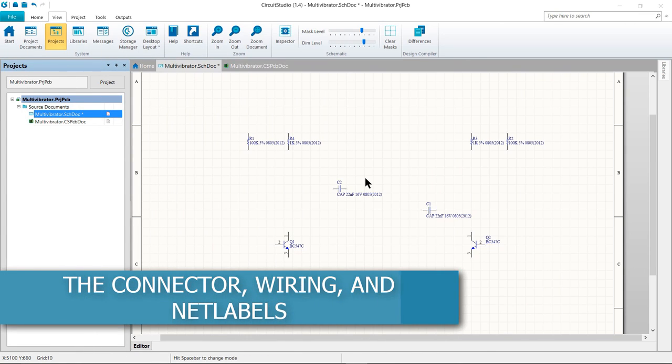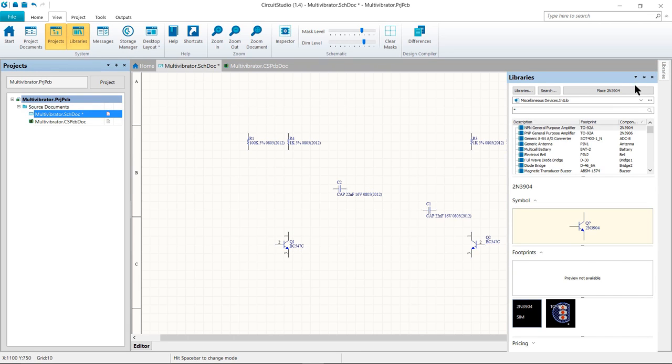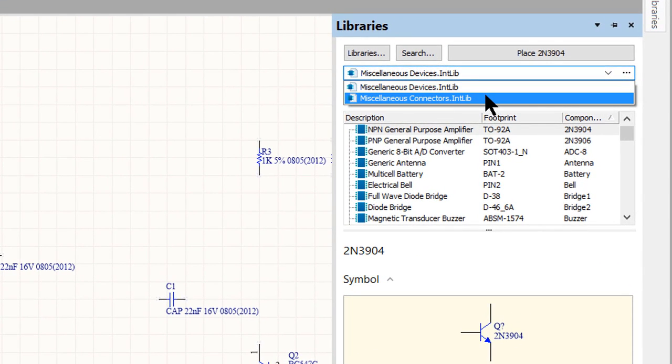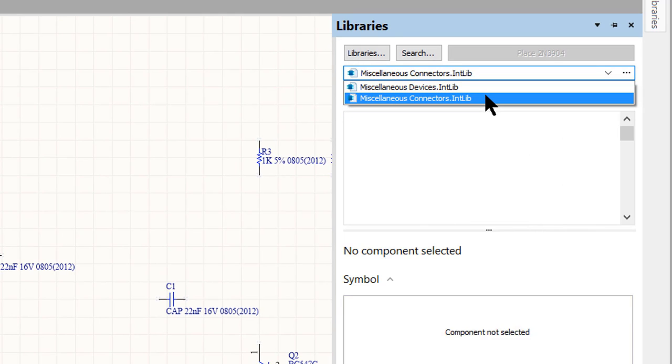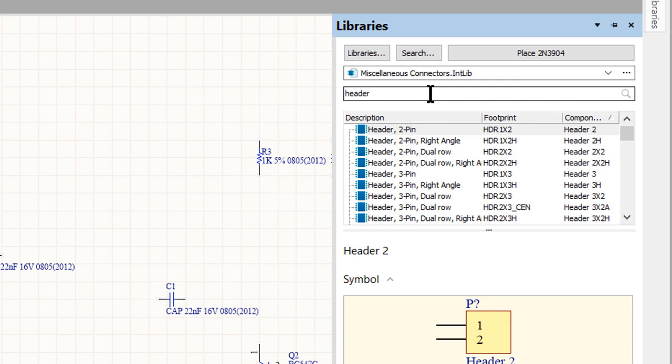The last component to be placed is the connector. This component is located in the Miscellaneous Connectors Integrated Library. This integrated library is normally already installed. If it is not, install it and then go ahead and select it at the top of the libraries panel. The connector is a 2-pin header, so we can go ahead and type header into the libraries panel filter field.